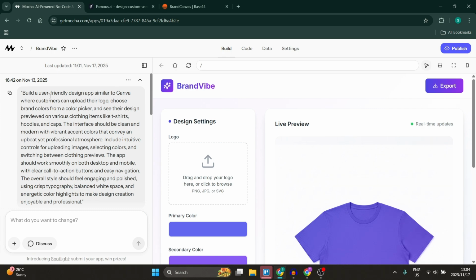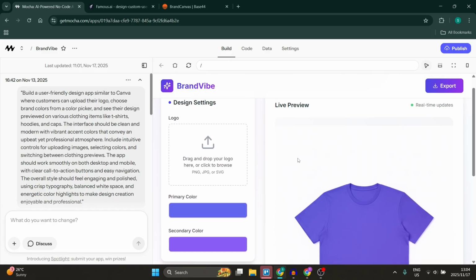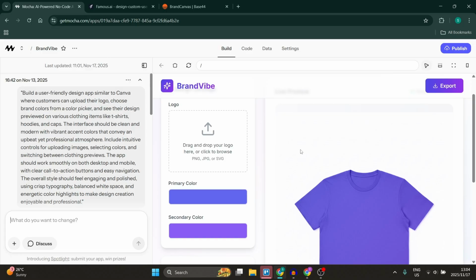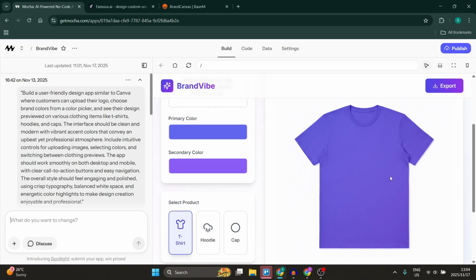And basically what I'm looking for is a user-friendly designer app, whereas a user can input some photographs or a logo, choose some colors, and then have their logo on different clothing items. They can do it themselves. So this is what I actually came up with.